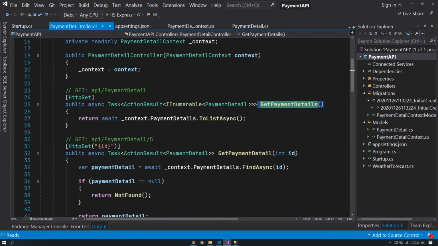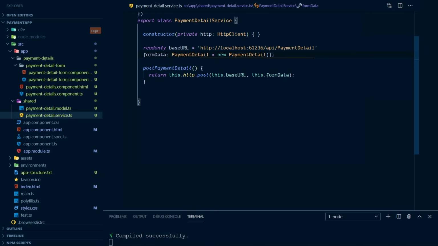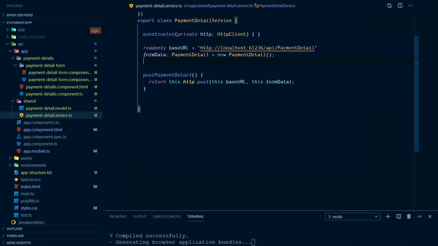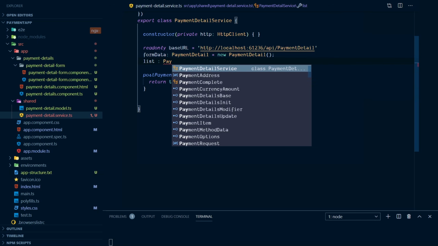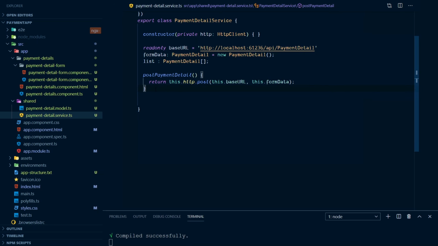So back to the Angular application here, then open this service class. In order to store a list of payment details, I'm going to add a new array here, list, which is an array of the type PaymentDetail model class. Now let's define a function to retrieve all of those records from the Web API, and we will save that into this array here. So here is the function, refreshList.